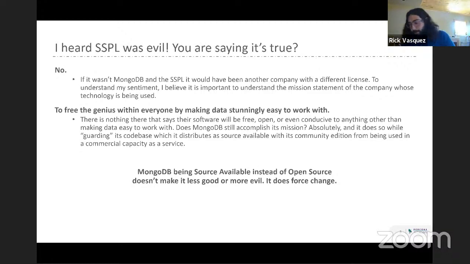So, wouldn't be fun if it didn't start controversial. So, I've heard SSPL is evil. Is that true? In my opinion, no. And the reason for this is really because MongoDB isn't the first, and they're not going to be the last company to really change licensing to fit what their core mission is.